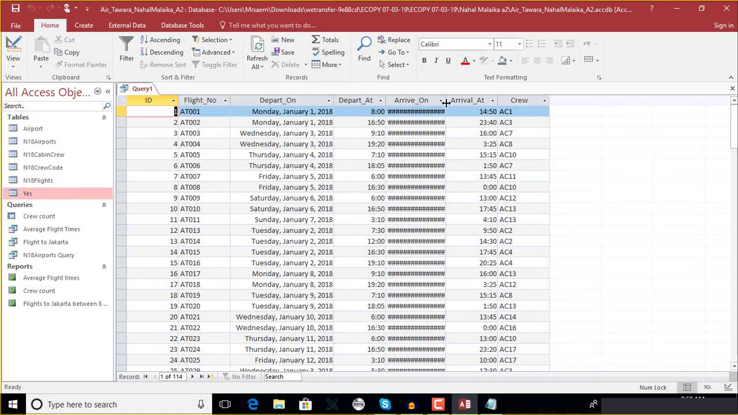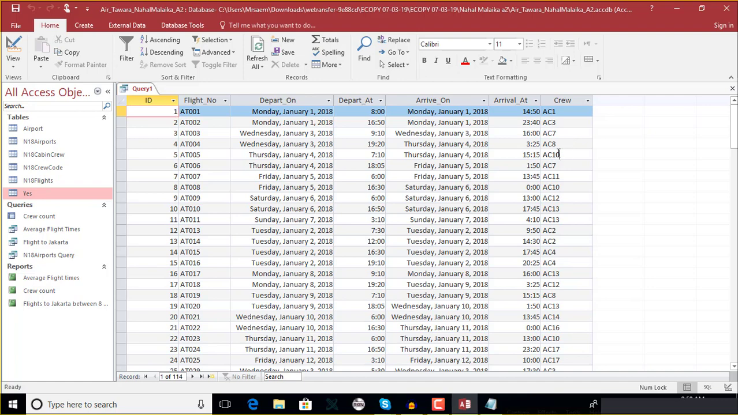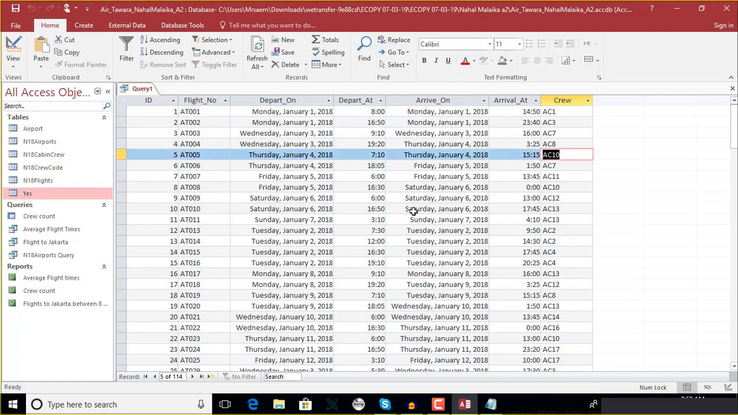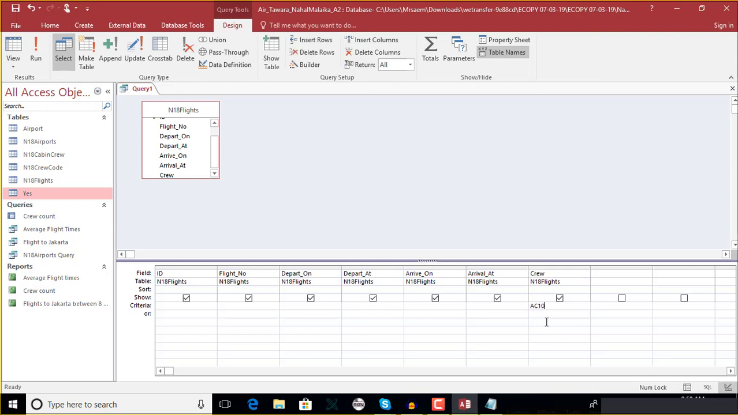For example, crew, this crew. So what I'll do is, in the crew, I'll just type this, right? So let's say somehow the examiner says that you have to generate another table and then make a form out of it.